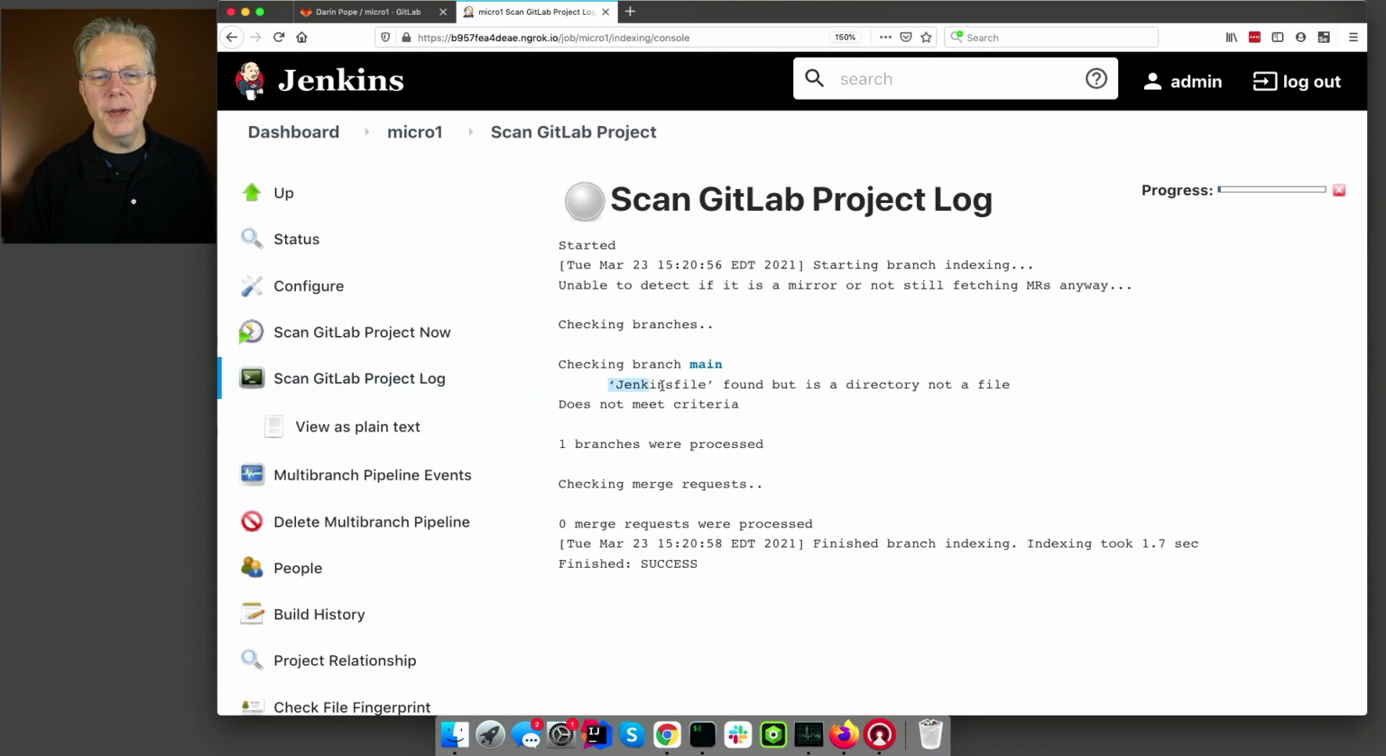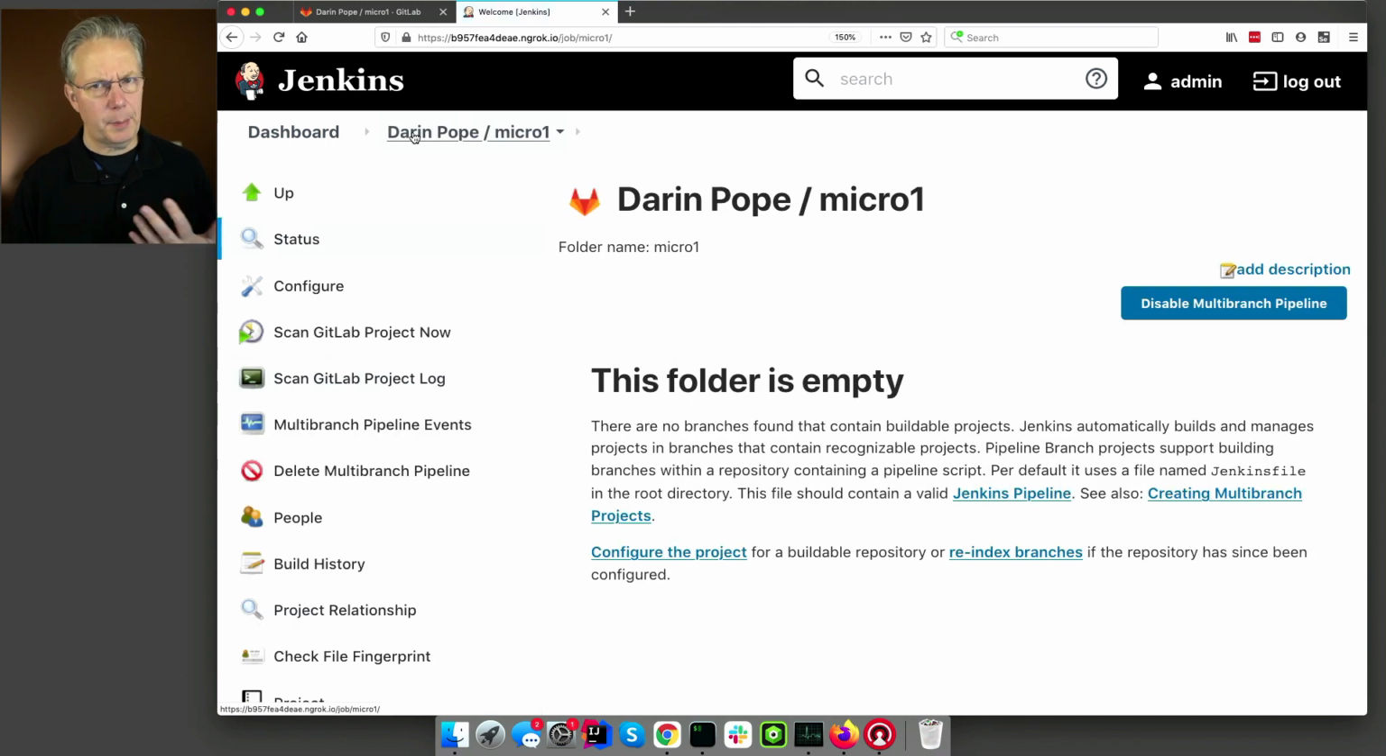So this message is a little confusing. If you see this, that basically means Jenkinsfile was not found. If we click back on Micro1 in the breadcrumb, what you're going to see is a couple of things happened.